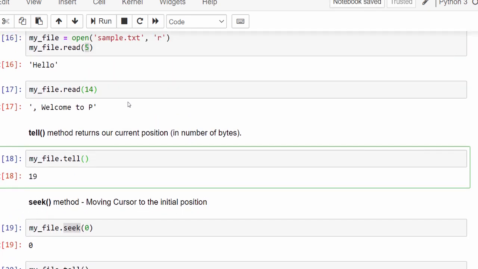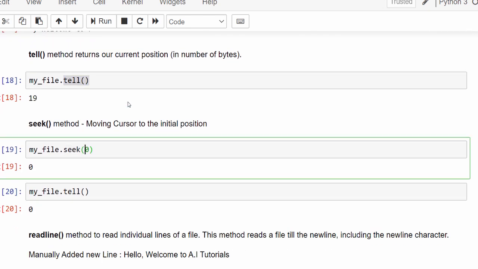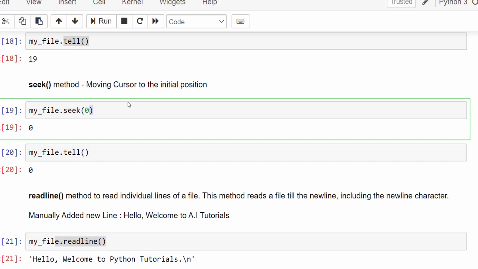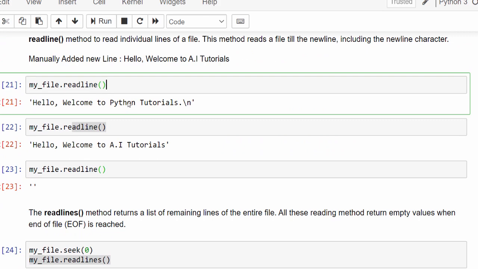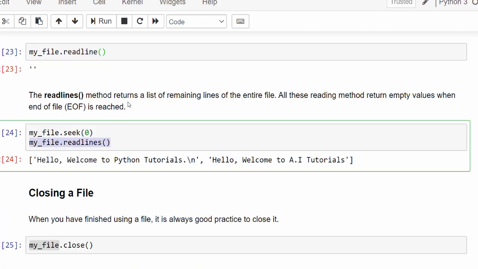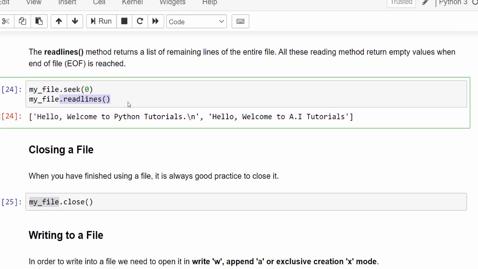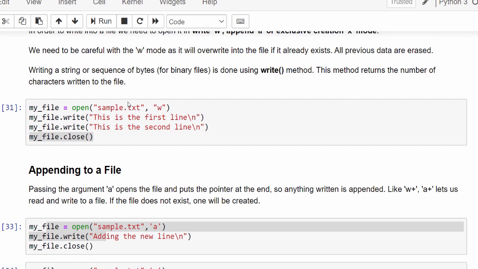If you want to check what is the existing position of the cursor, then you have to use the method tell. And if you want to move the cursor to any position, you have to use the seek method. Then if you want to read line by line, use readline. Then if you want to save line by line into a list, then you can use readlines. To close the file, dot close.